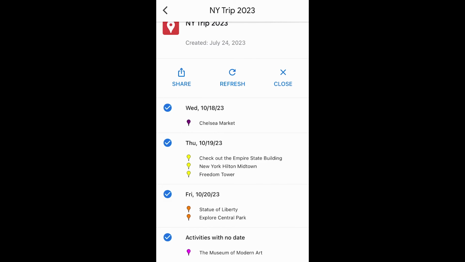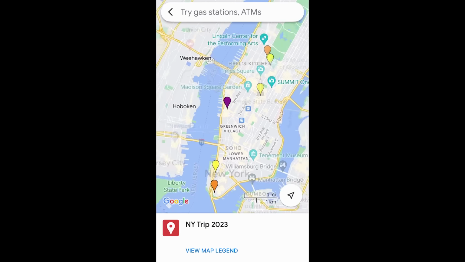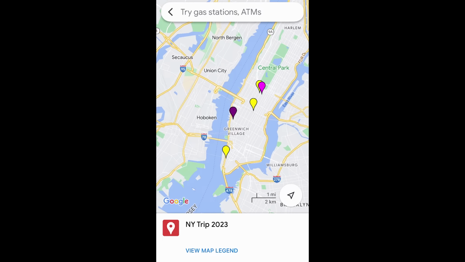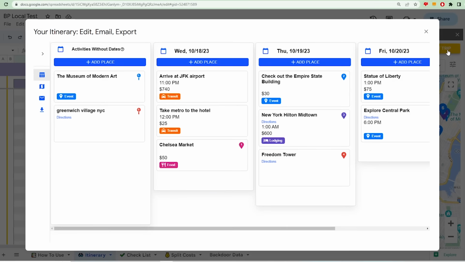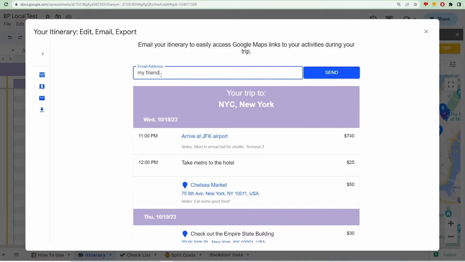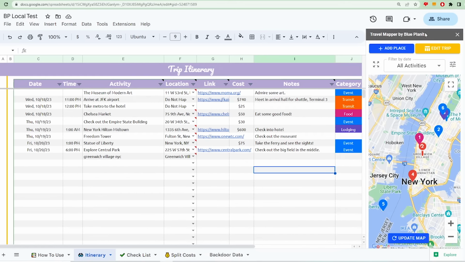Also, you can export your itinerary to Google Maps and see all the locations in your Google Maps app directly on your phone. This also helps you navigate on your trip. Sharing is easy as you can email a well-formatted itinerary summary to anyone and collaborate with others just using Google Sheets sharing function. Your friends just need a Google account. Travel Mapper's capabilities are very powerful, so I'm rating it a 5 out of 5.